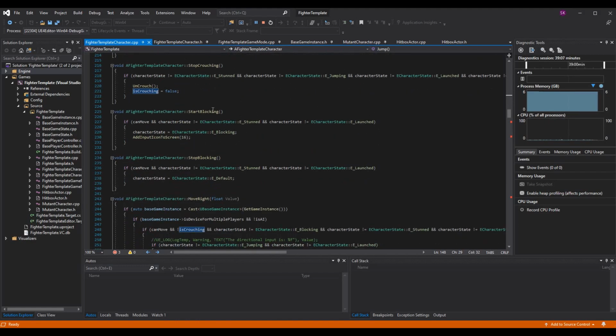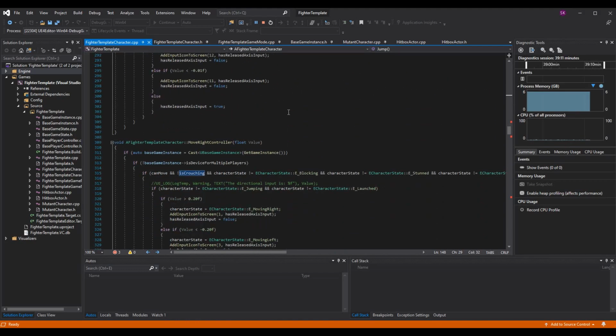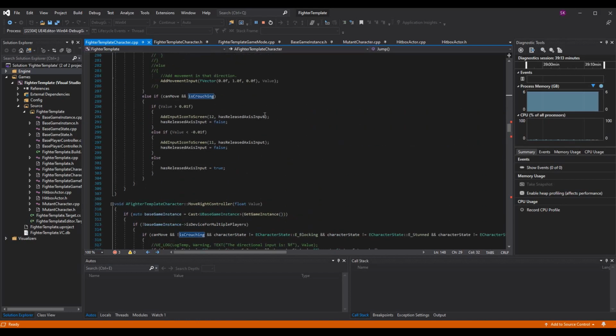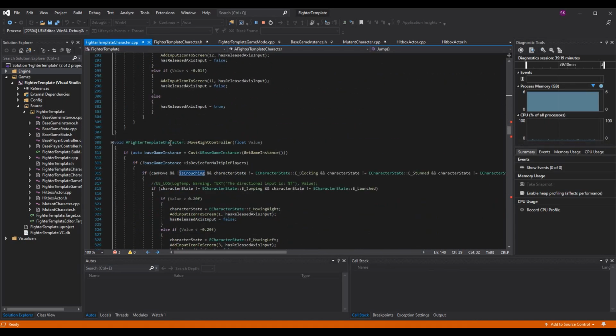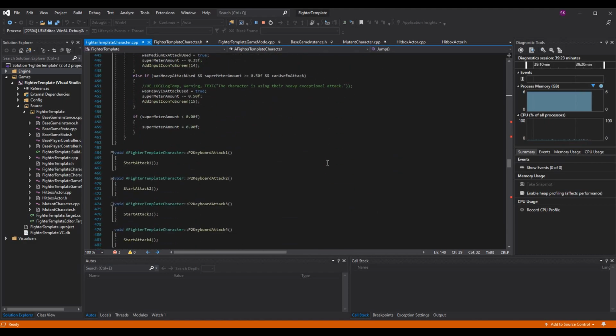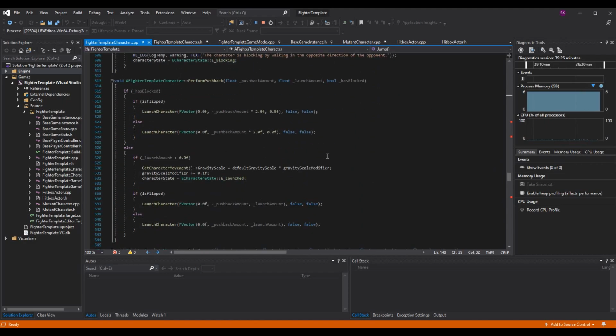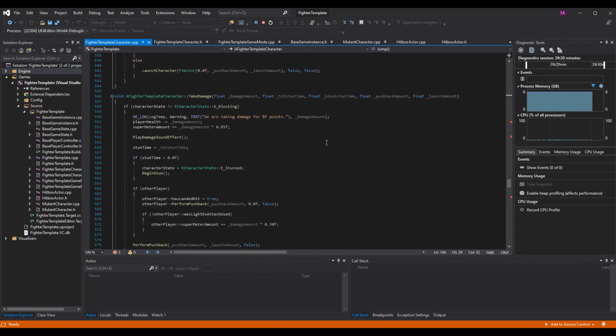I probably should have added it to blocking as well. I did not in this case, but you see what I'm saying? There's so many places here you could put it. I did put it in the move right and the move right controller. Same here. So there's a lot of places where it's important that you are making sure the states are in the right spot before you allow the character to do an action.